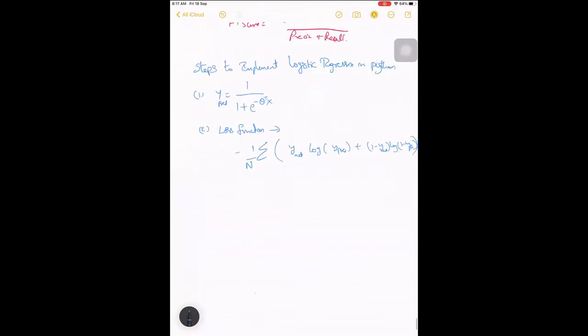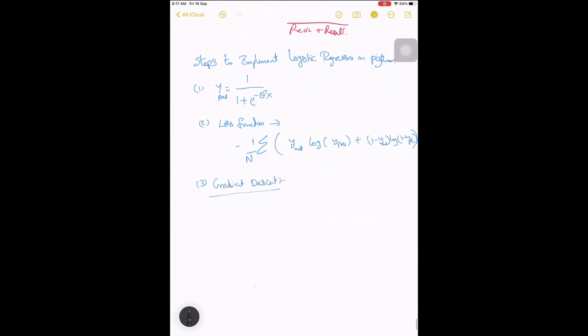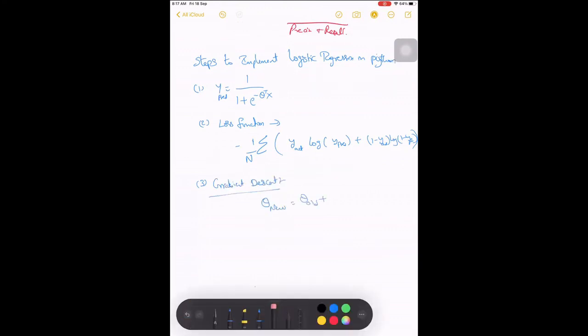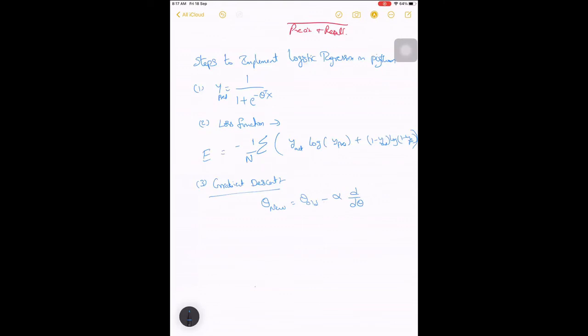So apart from this, the third step is gradient descent. If you remember gradient descent, this will be theta new equals theta old minus alpha, where alpha is a learning rate, into d by d theta of this loss function, right? So if you put loss function as e, it will be like this.